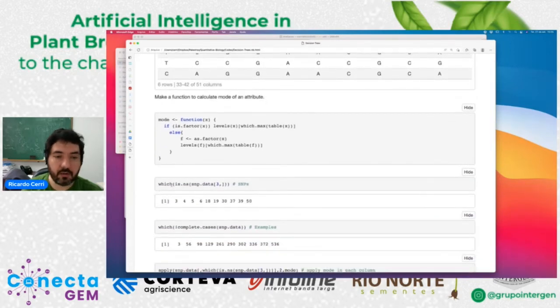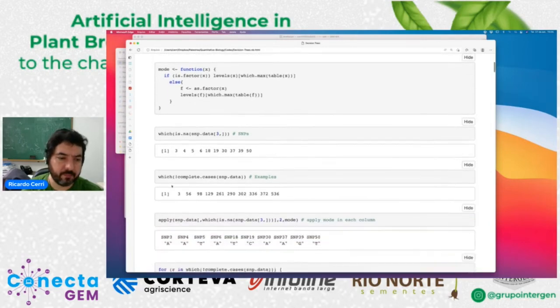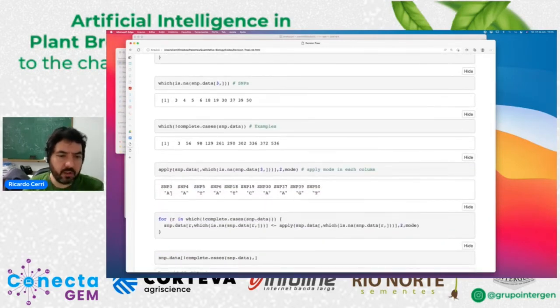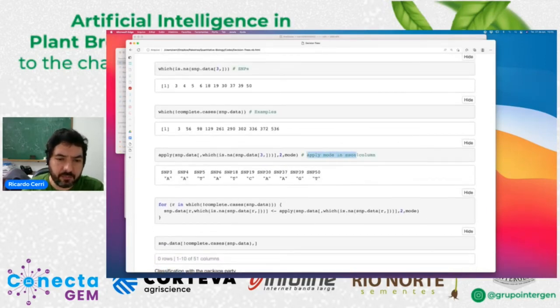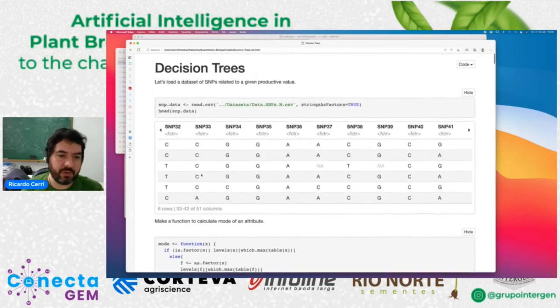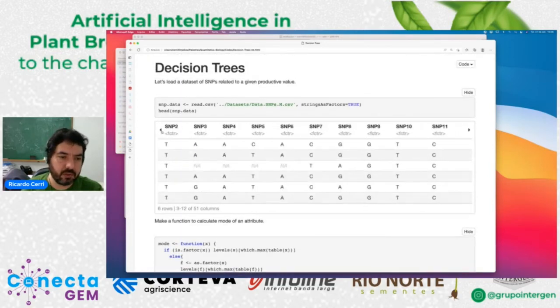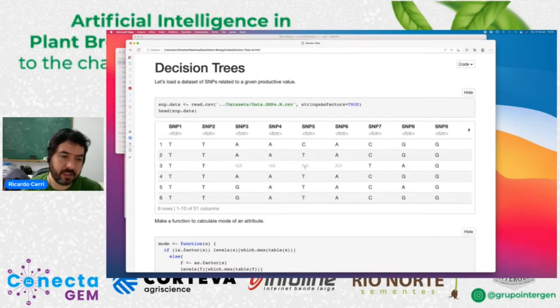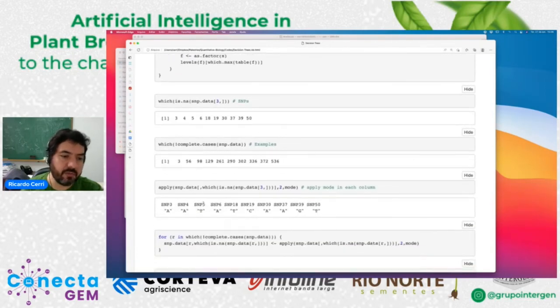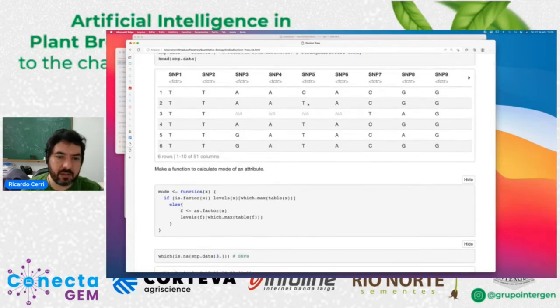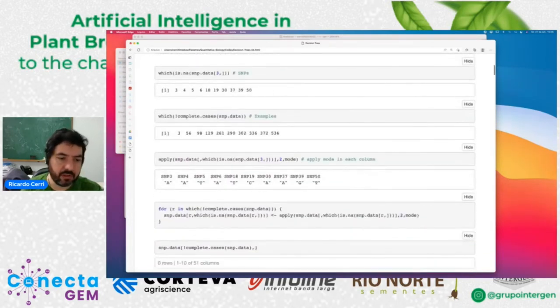Just to use this data set with machine learning, okay? Okay, now, very good. So I'm showing here just the mode, the SNPs that appear the most in each column where I have SNPs missing. So for example, SNP 5 here, there's a SNP missing, and the SNP that appears the most in the column corresponding to SNP 5 is T. So I'm going to replace this one here by T, just to use in the decision tree.